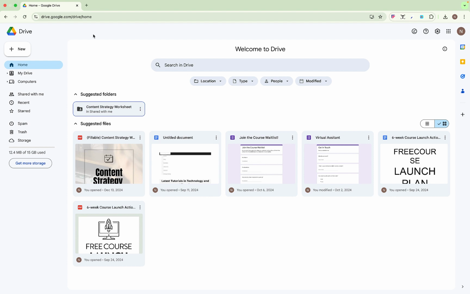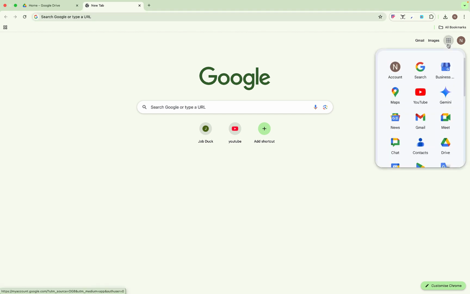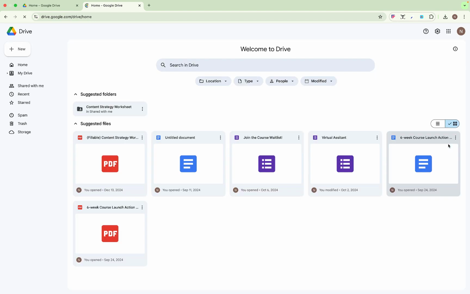The first thing you need to do is to open a new tab and navigate your mouse to the Google Apps and then click on it. After clicking on it, navigate your mouse to Google Drive. That is how you access your Google Drive.